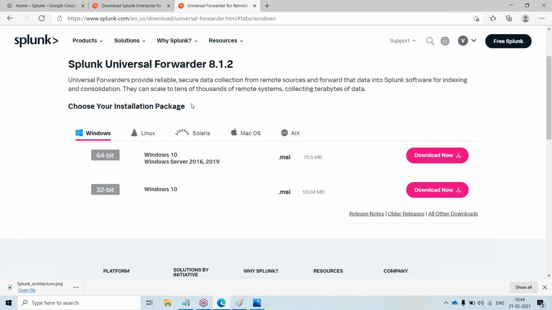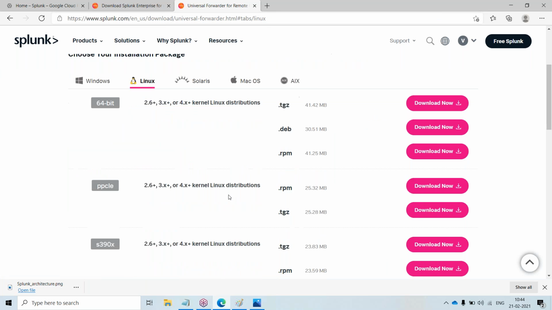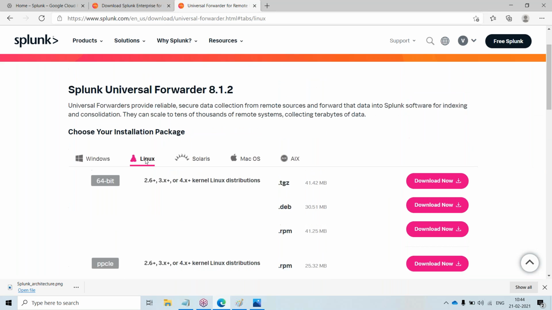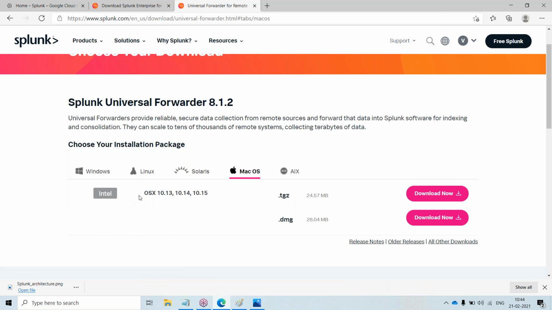This is the universal forwarder, which will be an agent running on my source operating system. By default, Splunk supports these operating system distributions. In Windows, it supports Windows 10 and Server 2016. In Linux, based on the architecture, you have multiple components. For Solaris 11, it supports SPARC machines and 64-bit. Both are different architectures, and this is physical hardware. And if you want to send logs from Mac, you can do that.